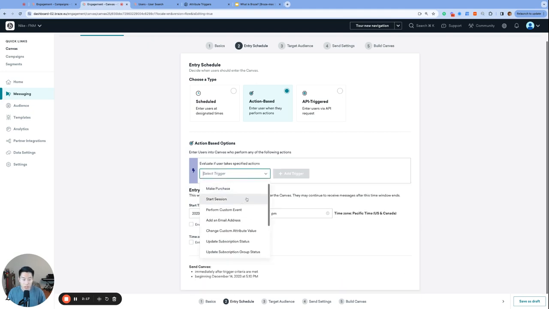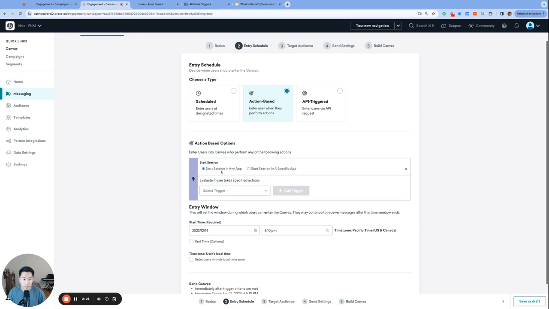Next, we have start session, another very common trigger, which we can choose for any app or a specific app. So for example, you can launch this message only if a user starts a session on their mobile app or on the website. For me, unfortunately, I just have the web app, so I only have one option. But if you have both a mobile app and a website, you might see multiple options here.